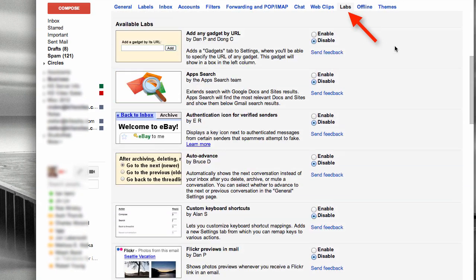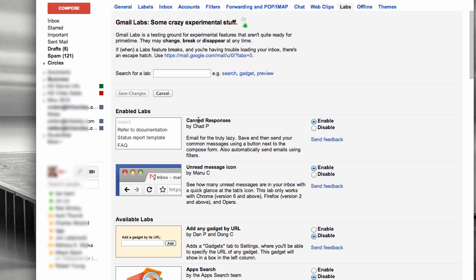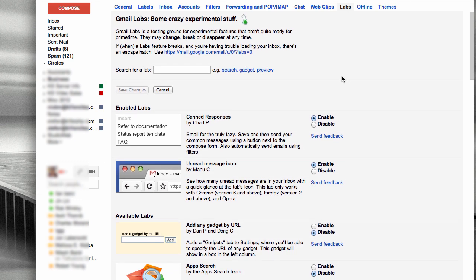And in labs, you want to look for canned responses, this thing right here. And this is going to allow you to set up an email template, or two or three or four or many more. I'll just read it. Email for the truly lazy. See, that's good for me. Save and then send your common messages using a button next to the compose form. Also automatically send emails using filters. I never use that, but I know the first part. So we're going to learn the first part.